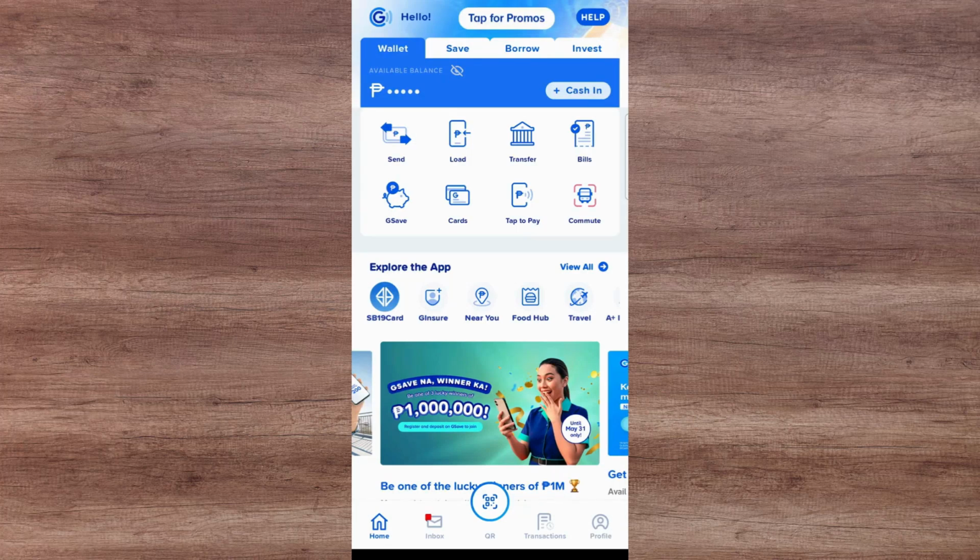In today's video, I'm going to teach you how to transfer money from GCash to Philippine National Bank, PNB. By the end, you'll be confident sending funds quickly and accurately using the GCash app.